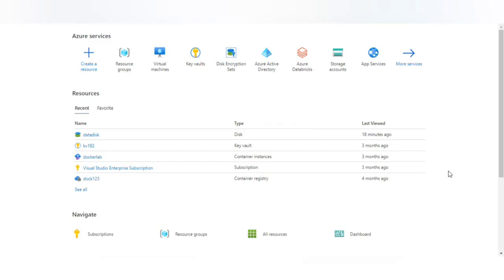So I'm on my Azure portal. For server-side encryption with customer managed key, we have to create three things. First, we will create an Azure virtual machine, then an Azure Key Vault, and finally a disk encryption set. So first, create a virtual machine.